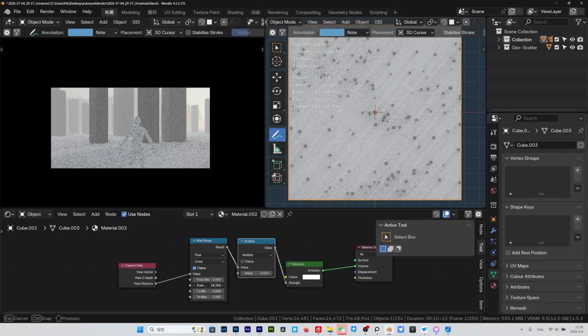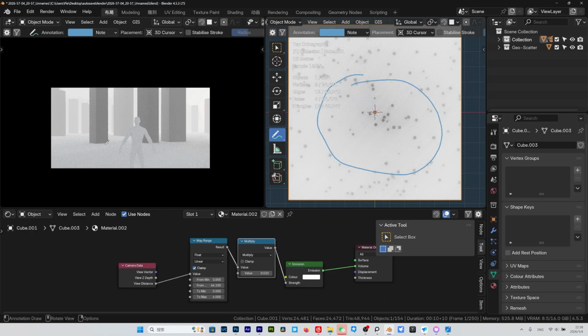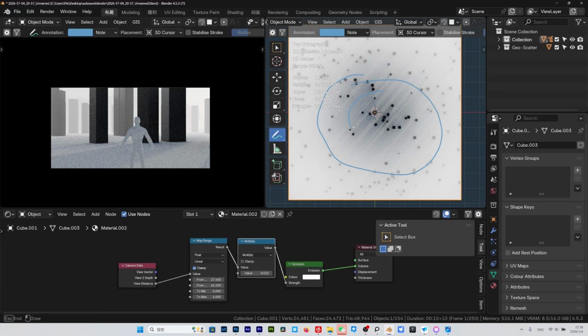Let's crank up From Max and you can see this falloff starting to appear. Let's crank up To Max a little bit to make the outer part thicker. And then we can crank up From Min to control the inner part and make the fog clearer.